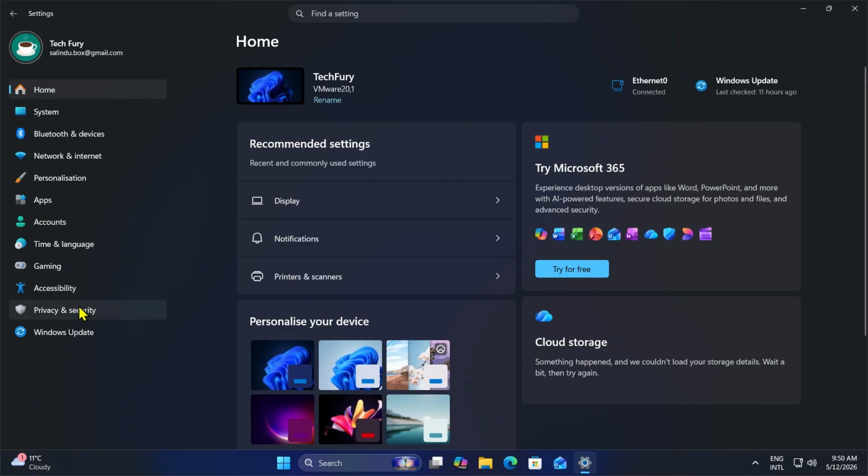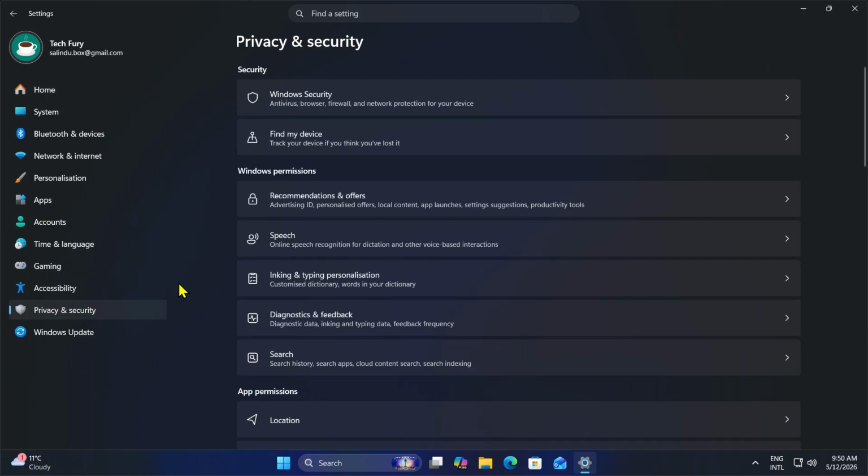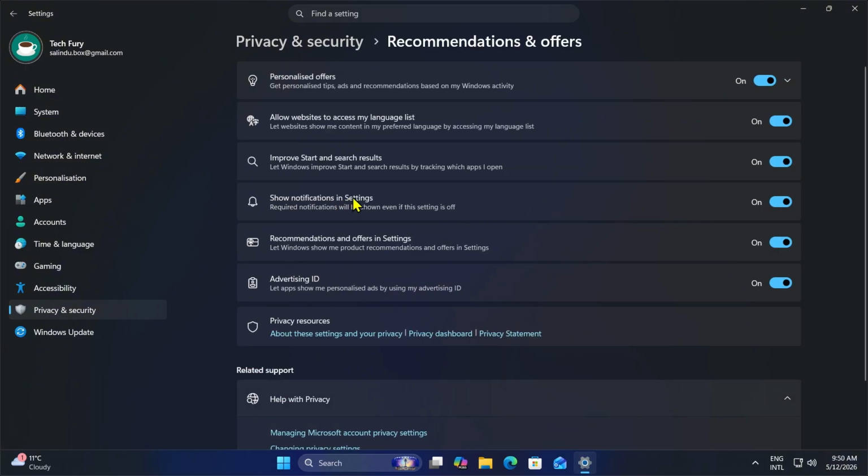In your Settings menu, click on Privacy and Security in the left sidebar. Under the Windows Permission section, you'll see Recommendations and Offers. Click that. This is the new home for what used to be called Tailored Experiences. Go ahead and toggle off everything here: personalized offers, advertising ID, and especially those recommendations and offers in settings.